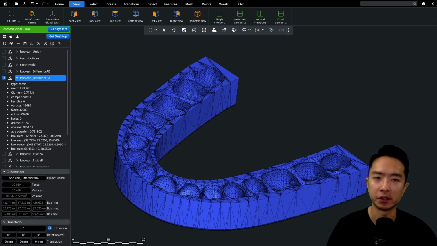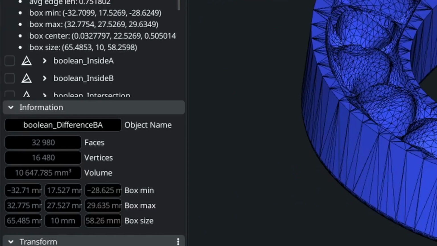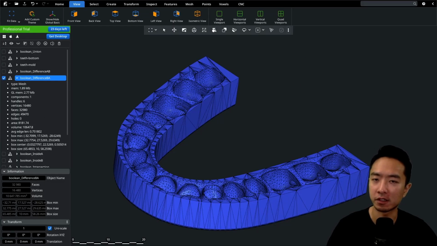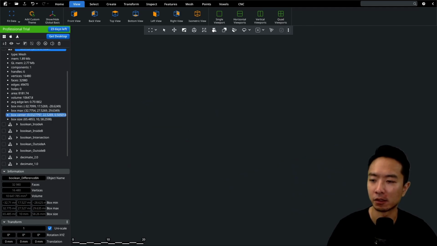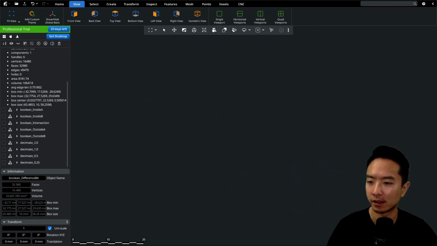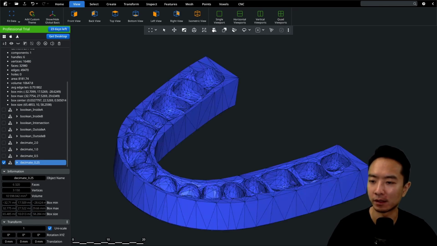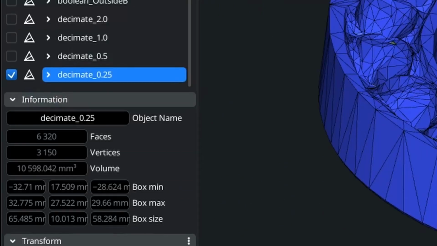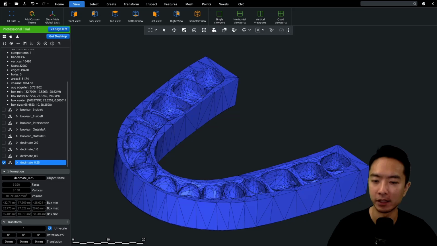Okay, so now we are here in MeshInspector. This one is our original mesh called the Boolean difference BA, but you can see this one here has about 30,000 faces. And let's see how it changes by changing the max error. So here, if I scroll down, you can see that this one right here is our decimate 0.25. So this one brought it down to about 6,000 faces. And you can still see a lot of the structure is preserved.